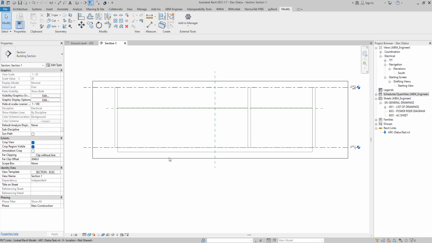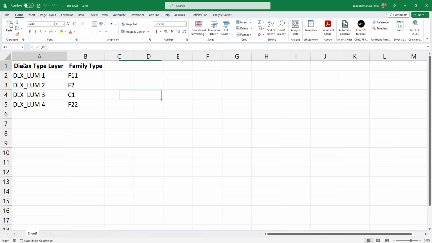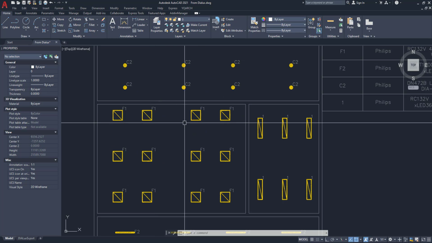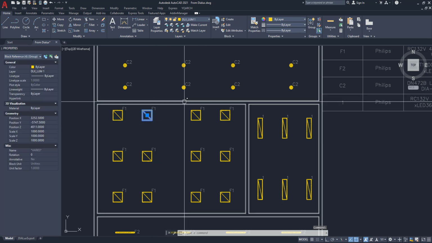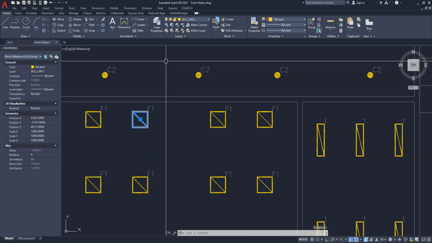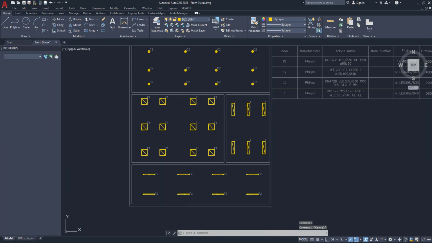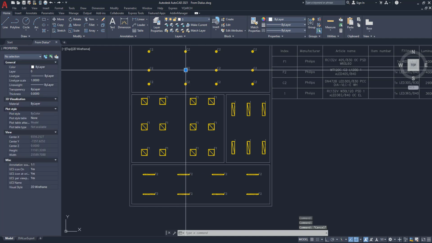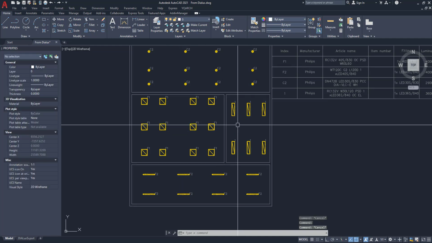The second step you need to do is to set up an Excel file just like this one. This contains the layer names of your luminaires that come from the DWG from Dialux. If we open the DWG that comes from Dialux, you'll see that each fixture has its own layer name. This type F1 has Dialux Lumen 1, this type has Dialux Lumen 2, and of course this type Dialux Lumen 3, and so on.